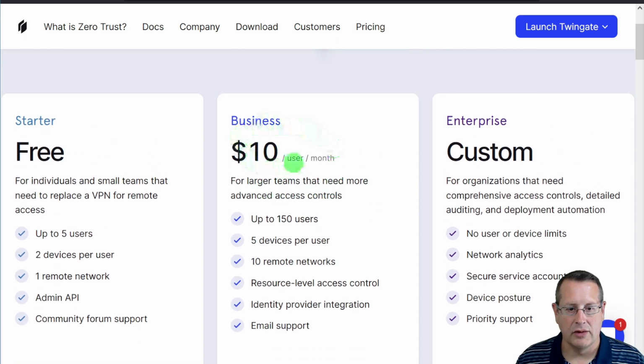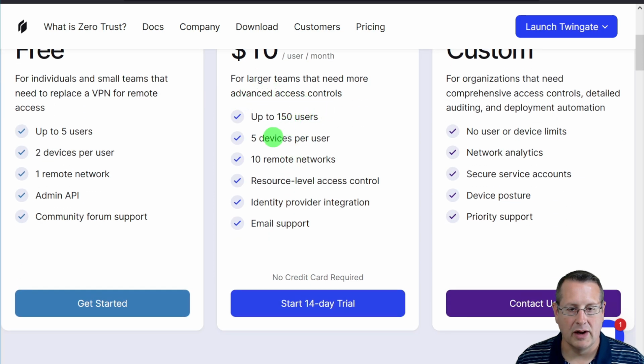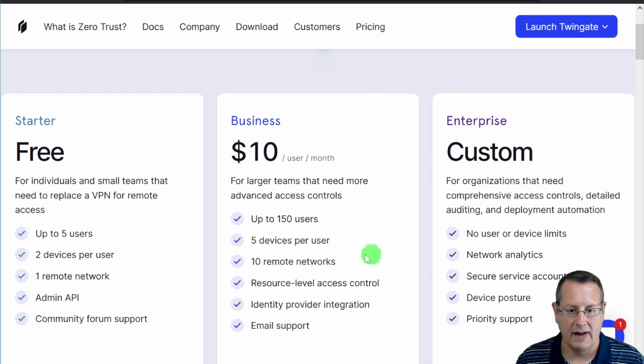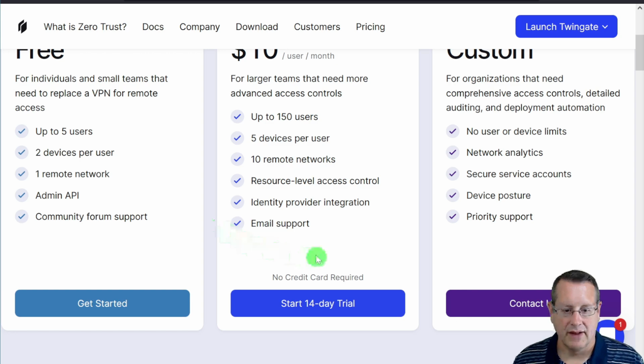If you want to do bigger stuff for business or enterprise, you can do up to 150 users, 5 devices, 10 remote networks, resource level control, identity provider integration, email support for $10. I think this is where I'm at right now in terms of a trial. When you first sign up, you get a trial, and then it goes away and it reverts back to free. If you're just using Home Assistant, then you can get away with the free version.